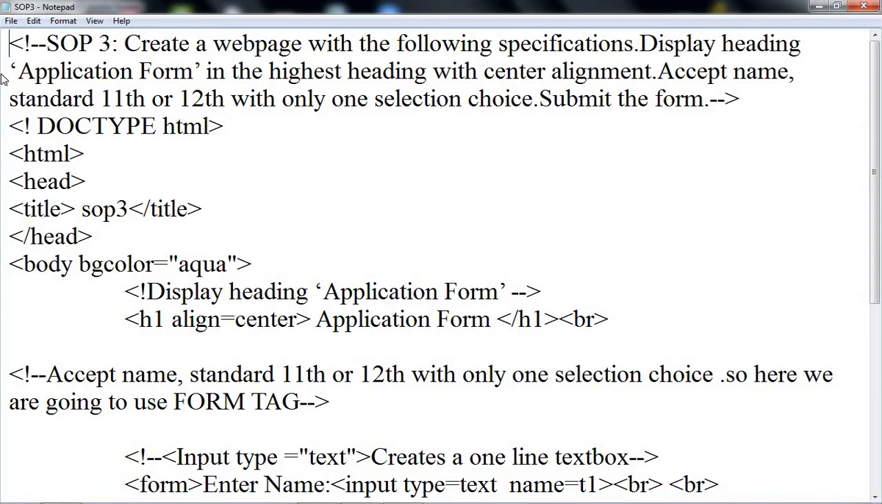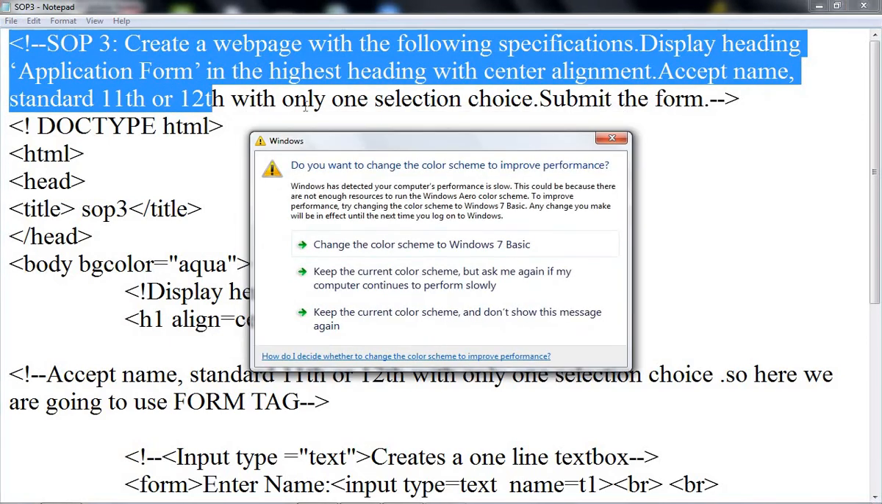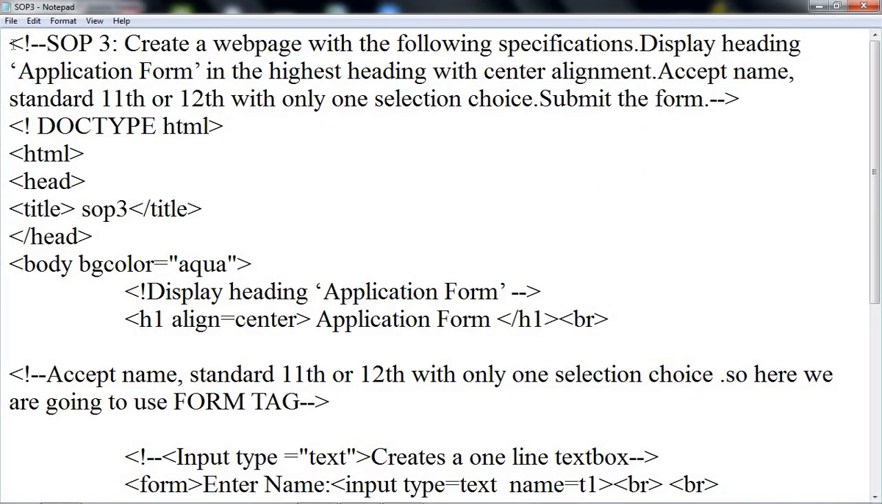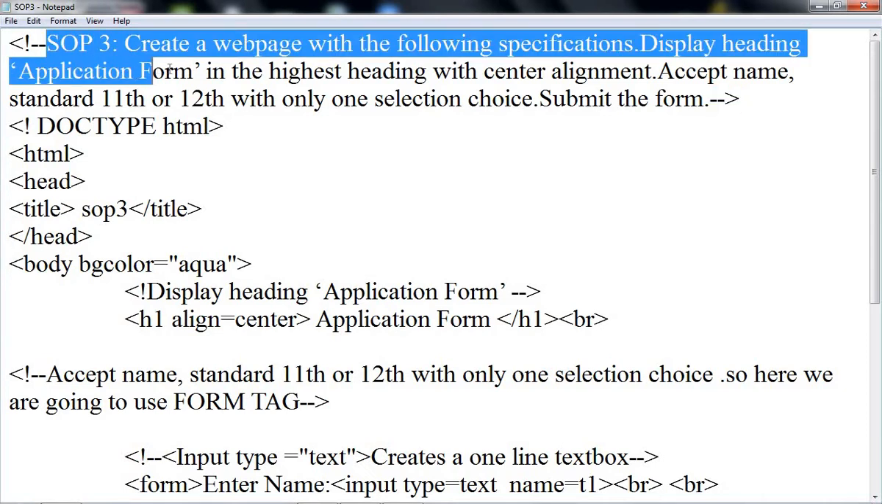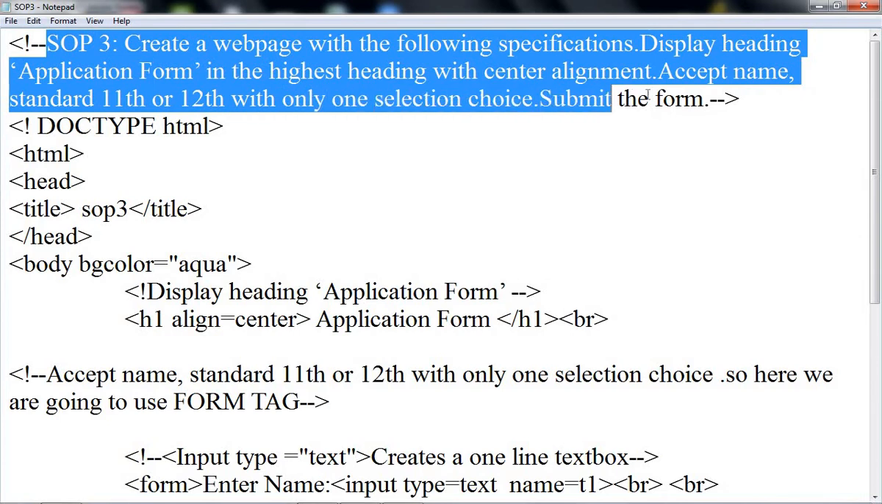Yes, my dear students, now I am already putting the code here. I just wanted to explain to you each and every feature of this SOP3. So here again, for understanding properly, I am using the comment tag, and in this comment tag I am pasting the SOP question, which we just saw before.